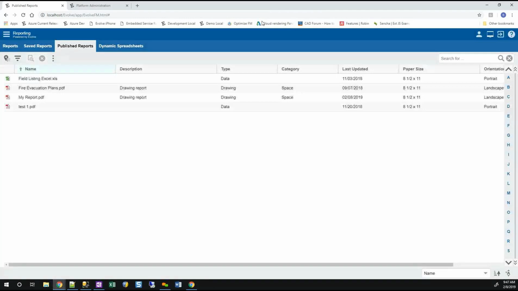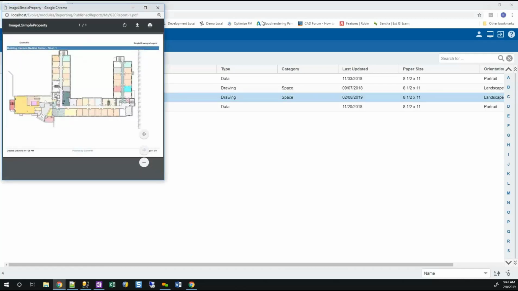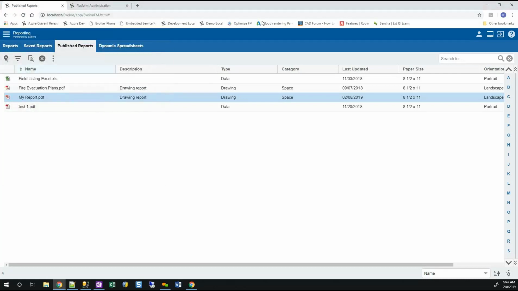And in this case, this is nothing more than a listing of PDF and Excel files that I've created. So there's nothing for me to select. These are all predefined. I'm literally just opening them and previewing them. So that's the basic mechanics of the reporting stuff.